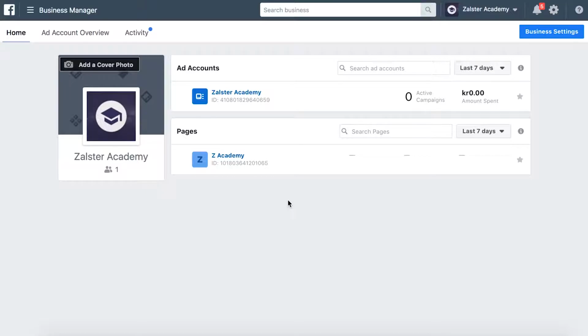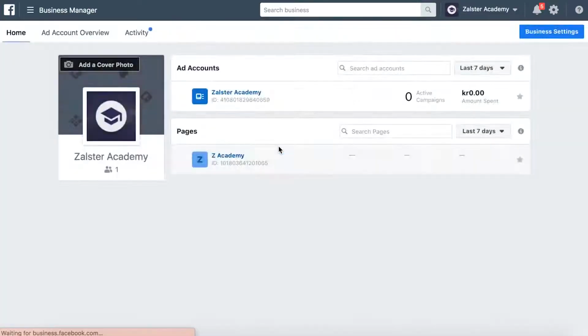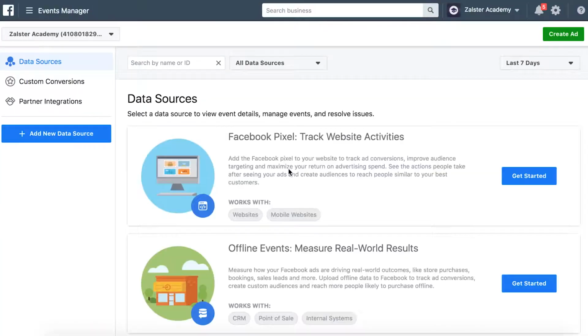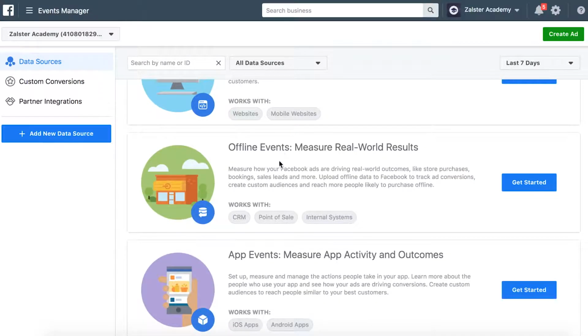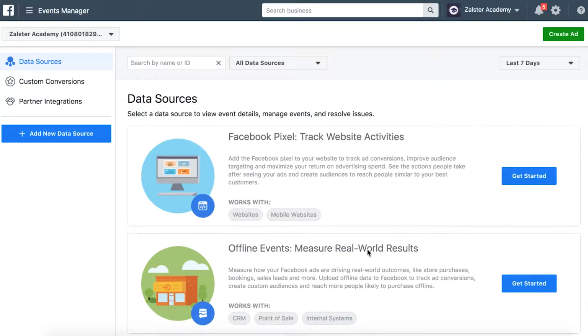We're now in your Business Manager, and what we want to do is go to your Events Manager, which is located underneath Measure and Report. So, we're now in the Events Manager. Here you see the Facebook Pixel, to track website activities. You've got your offline events, to measure real-world results. You've got app events, which measure app activity and the outcomes of that. But what we want to do in this episode is set up the Facebook Pixel. It works with websites and mobile websites. So let's get started.